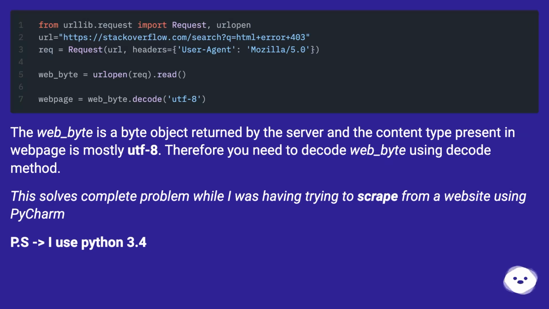The web_byte is a byte object returned by the server, and the content type present in the web page is mostly UTF-8. Therefore you need to decode web_byte using the decode method. This solves the complete problem I was having while trying to scrape from a website using PyCharm. P.S. I use Python 3.4.